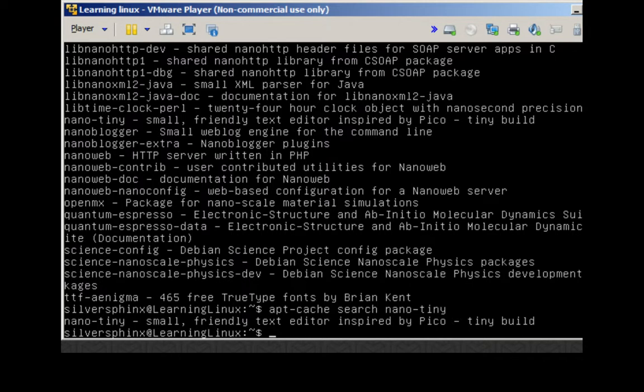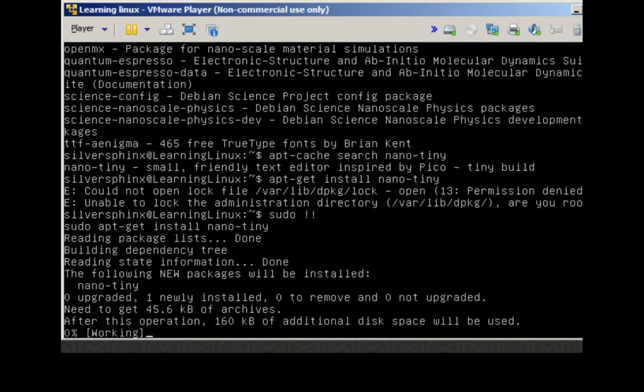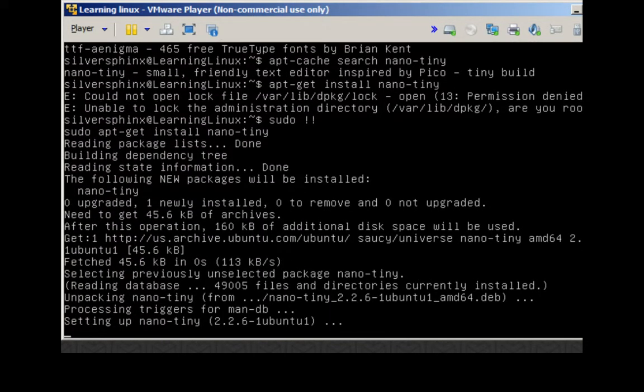And hit enter, and it will install. Oh, I'm still searching. You have to go back and change this to get and install. And it goes out to get it and set it up.